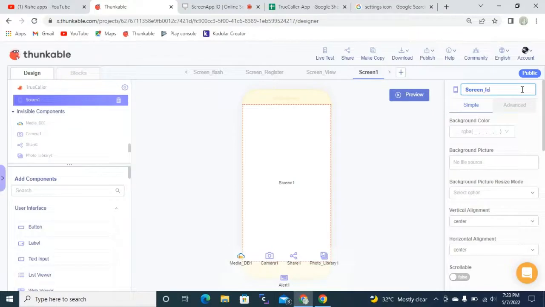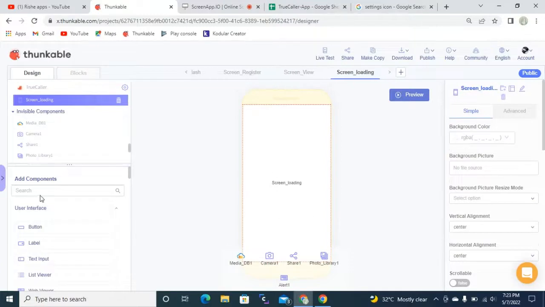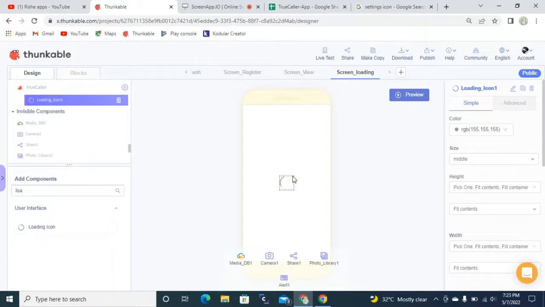Loading is the screen name. Here it is going to show the loading icon, which means it is going to load the data, fetch the data from the database, store it in the variables, and display it in the screen view. So first of all, we have the home screen here.